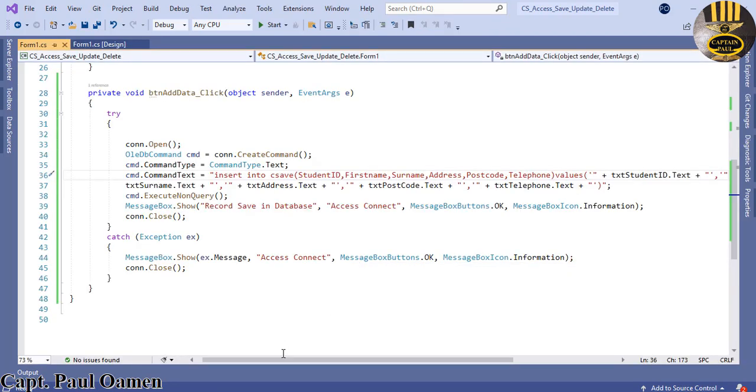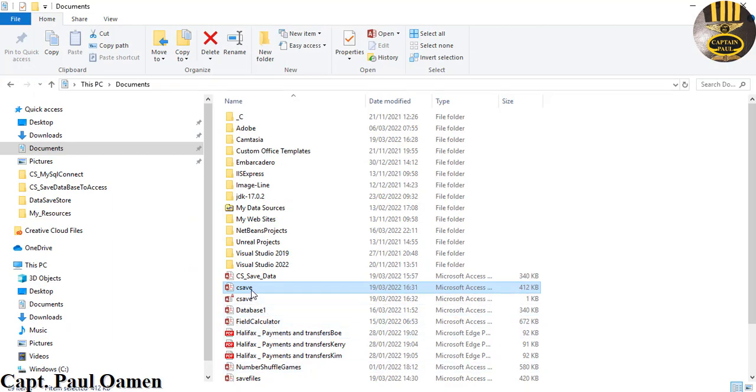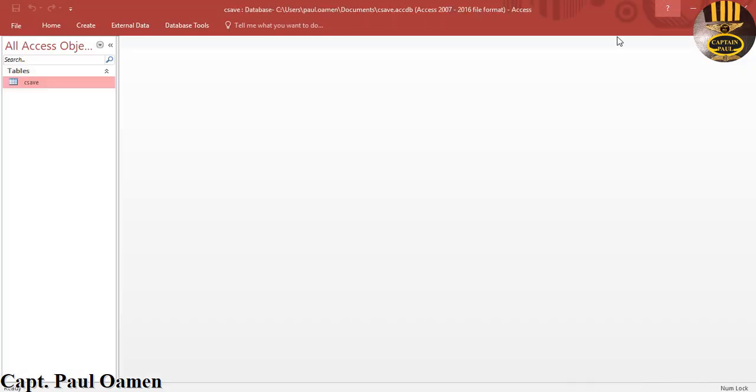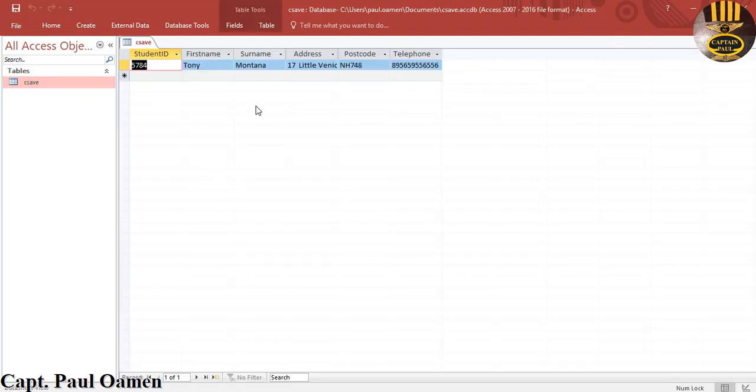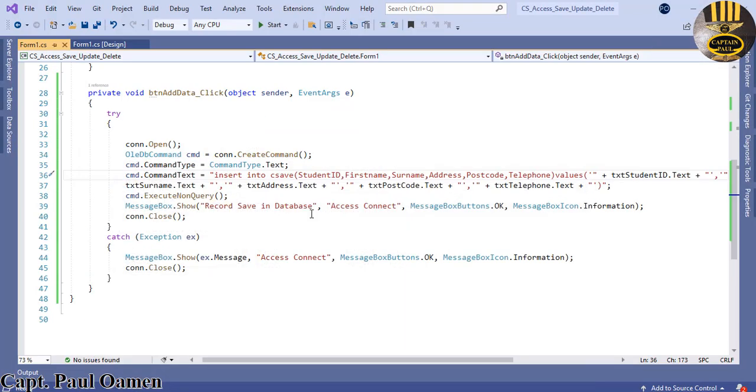I'm going to close that. And what I want to do now to prove a point is to open up the database itself, double click on the database, and we should be able to see Tony Montana's details in there. Look at that. So that is fine. The system is working. Okay, let's move on. Close that and minimize this.